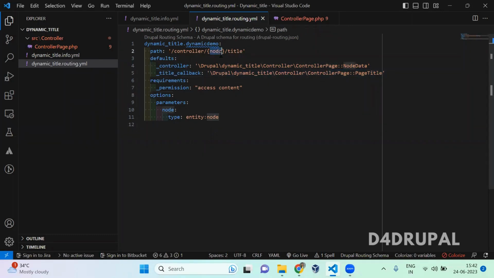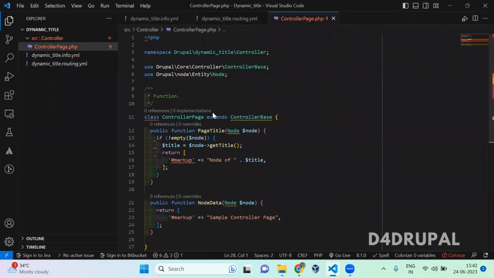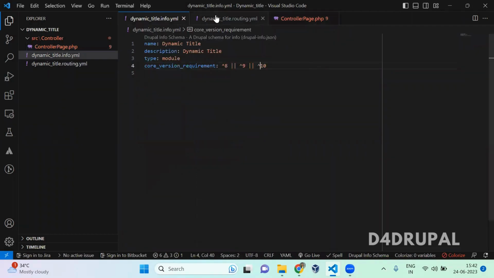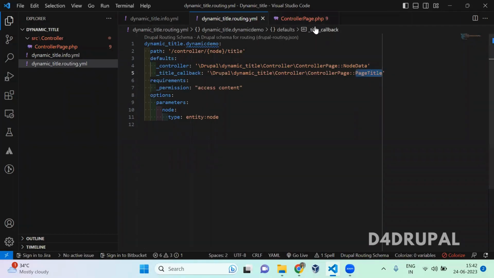And also I included a param converter. If you don't know what a param converter is, I already posted a param converter video. You can go and check what it does. And once the title callback is defined, I'm going to create this function inside the controller. In this controller, the title callback is defined here.